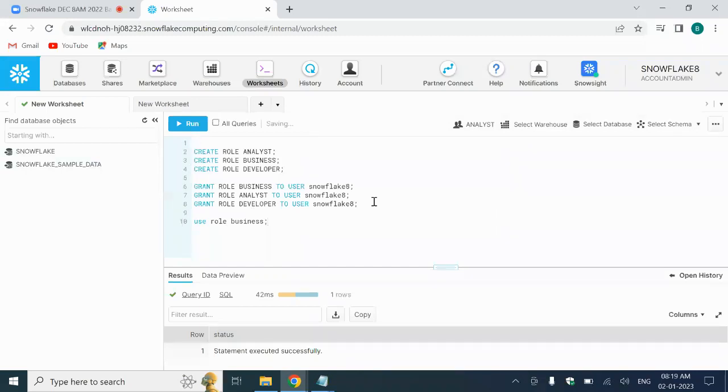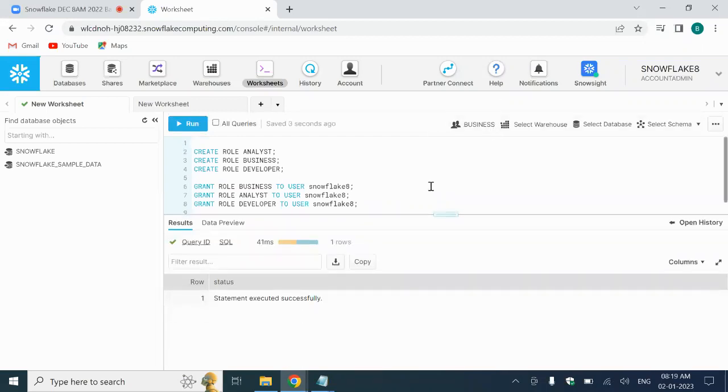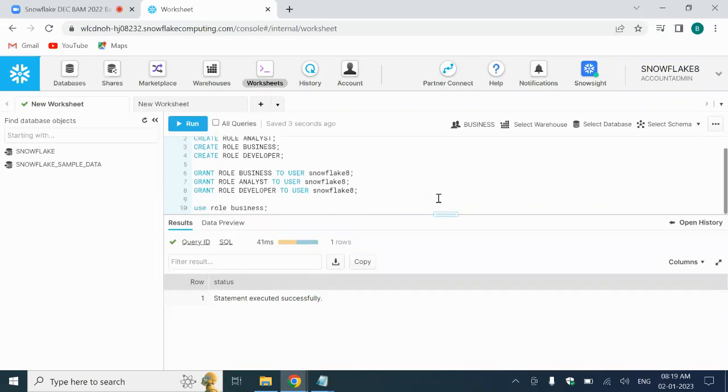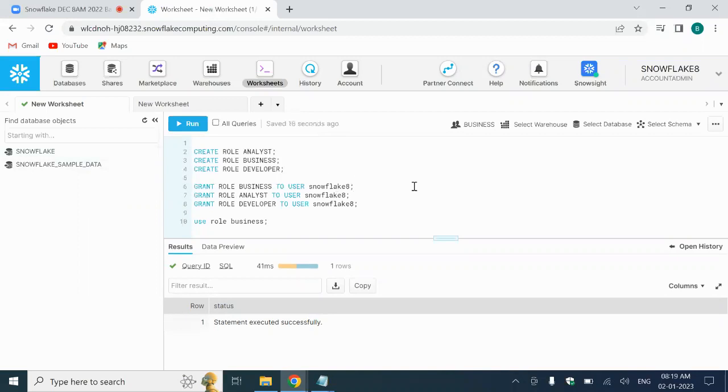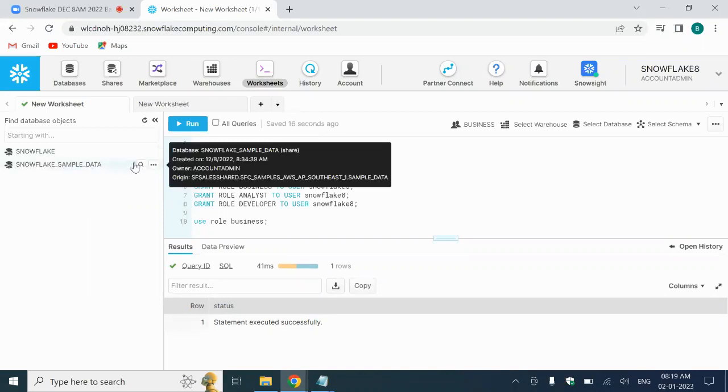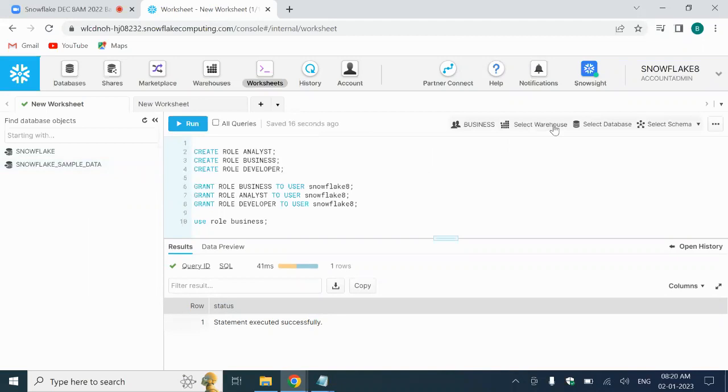Business, right? See this one. So now the role has been changed to business. Still, whatever roles we have created, we don't have any access. Now, for the newly created roles, you need to grant permissions on databases, schemas, tables, as well as the virtual warehouse. Then only that role can access the data.